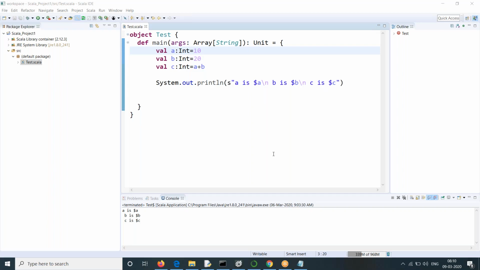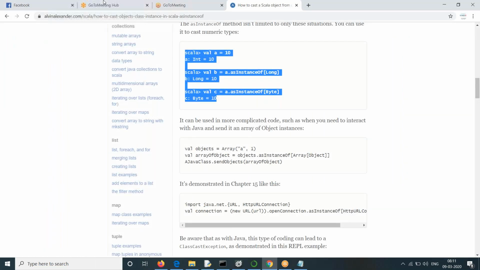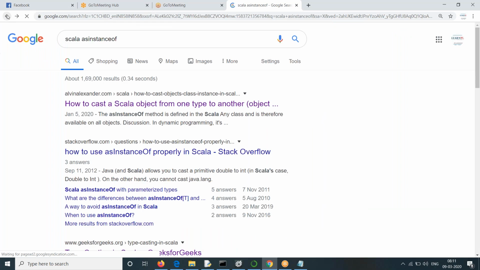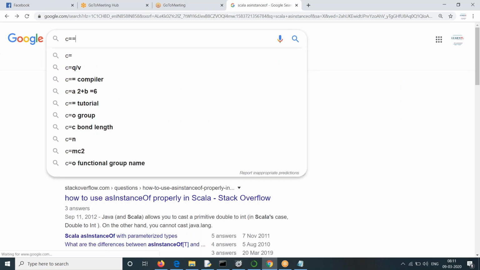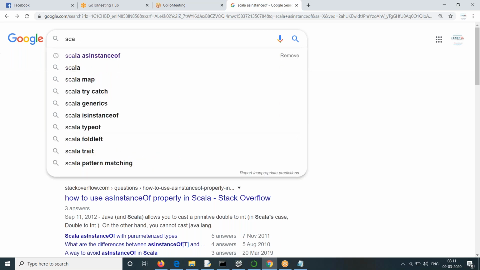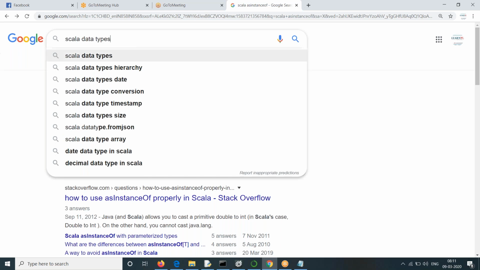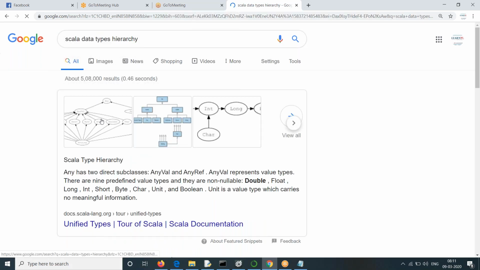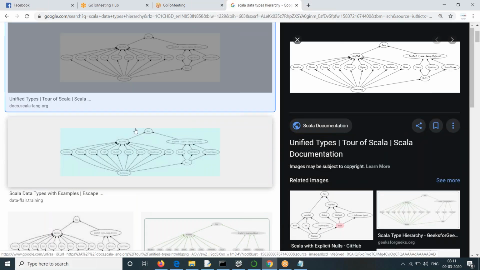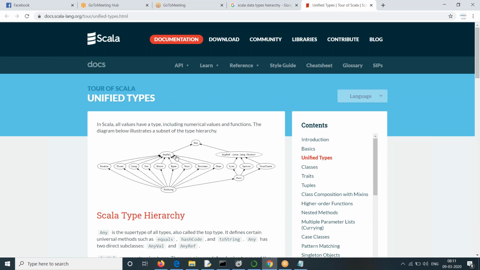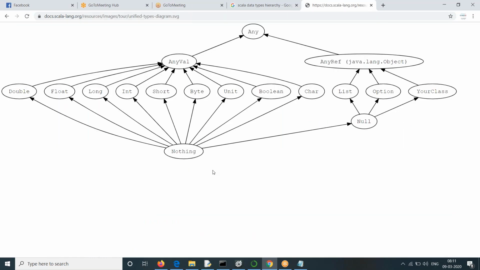So let me show you that first of all, and let's get a quick idea on that. Scala data type hierarchy. So this is the one. This is from the official doc. Whatever you see here, the diagram, this is from the official Scala. If you look at it, can you see this?